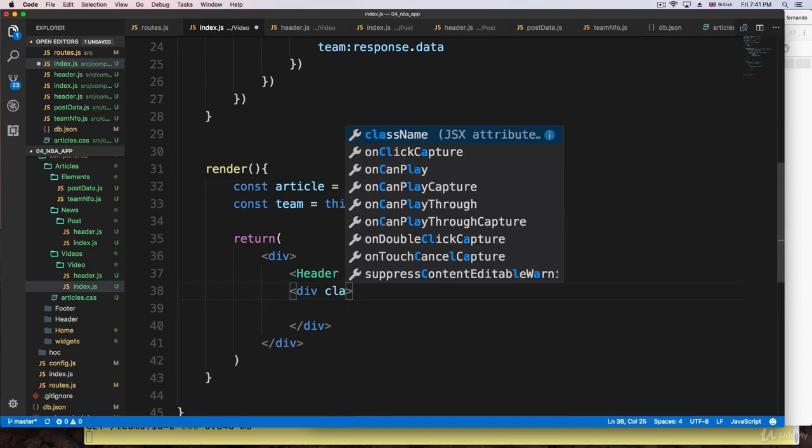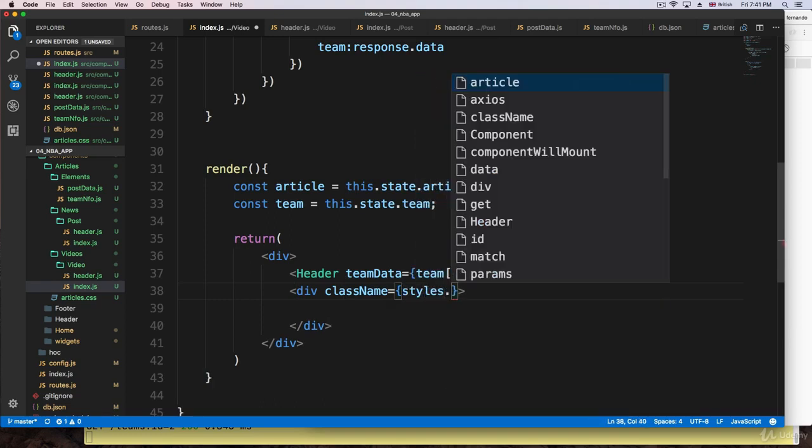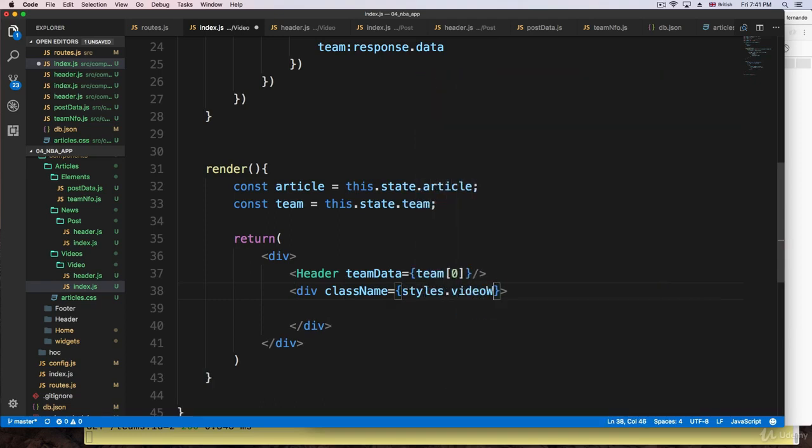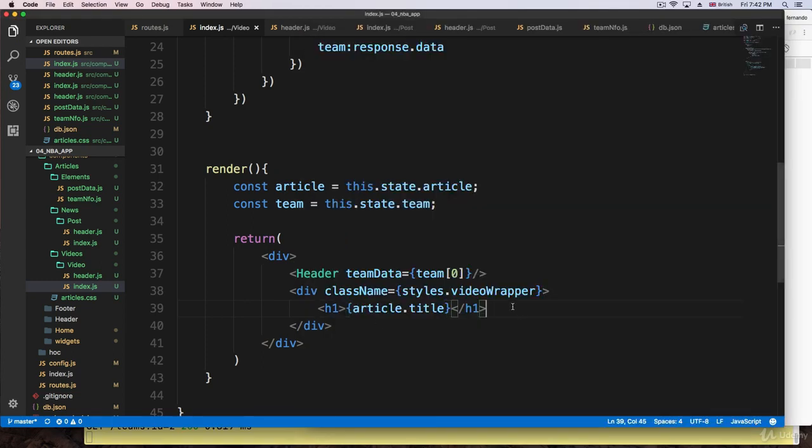So we're going to have a class name. We can have a class name of styles dot video, and then I'm going to call it wrapper. Makes sense. Each video has a title, so I'm going to do an h1, and if we remember, we have the information about the article inside article. So I'm going to say article.title. Good. If we check it, we should be getting the title. That's good. Then we need to render a video, and I'm going to do the iframe just right here.